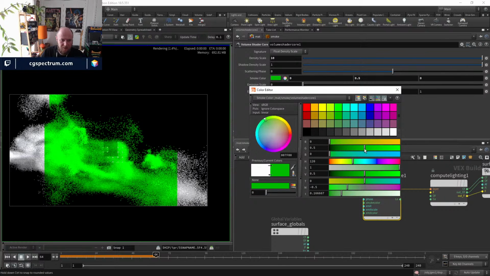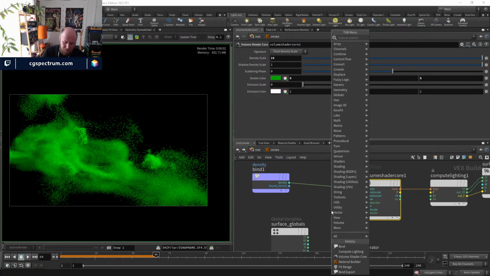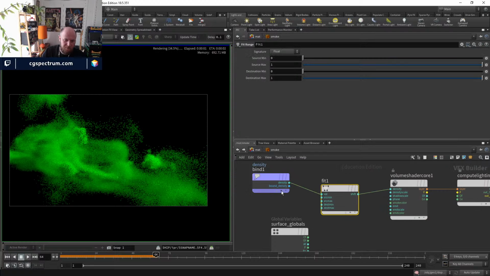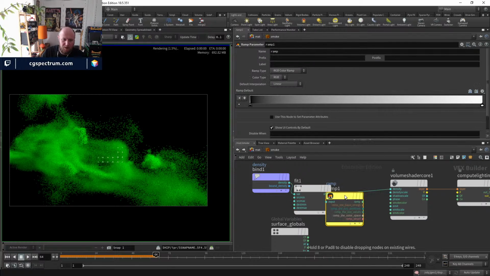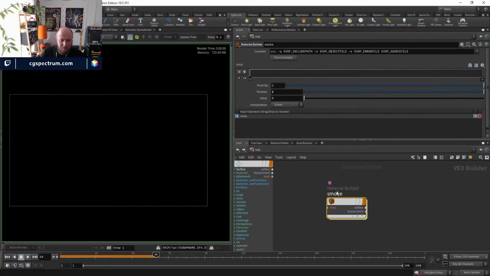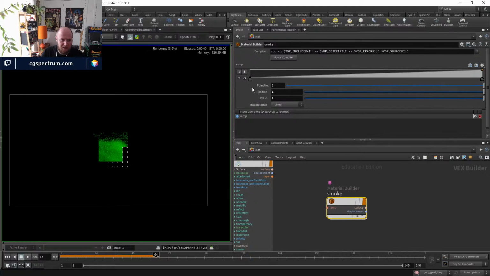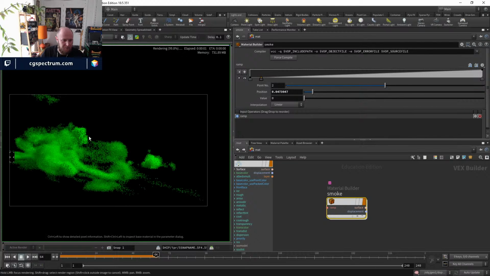Let's set it to green. There we go, something like that. And I'm just going to put a fit range in here. And then a ramp. And that will kind of mimic the volume visualization sort of stuff that we had, so I can clip out the low range. There you go.